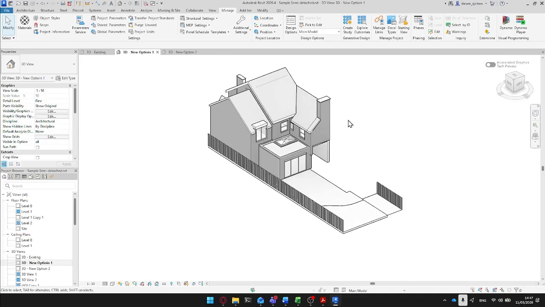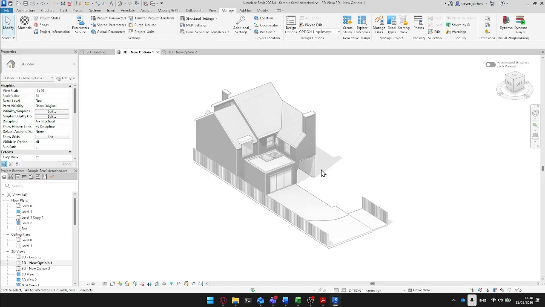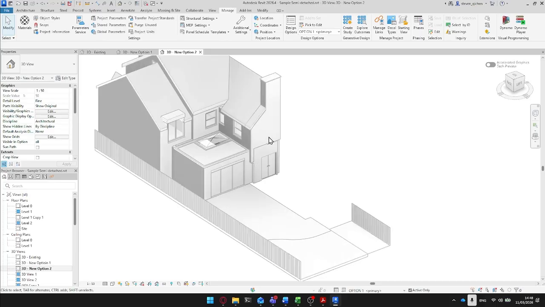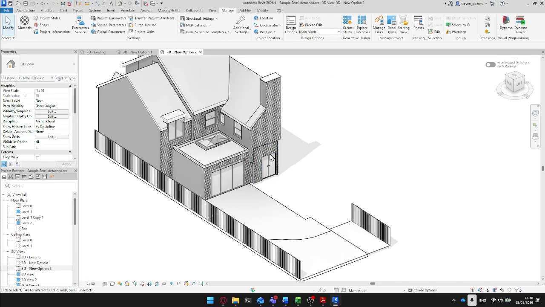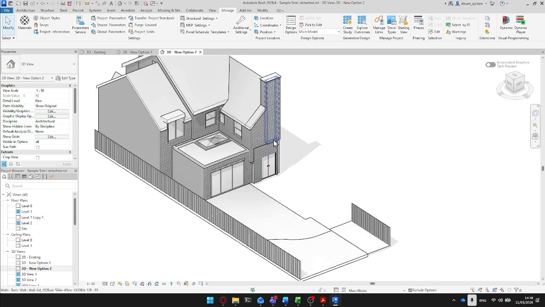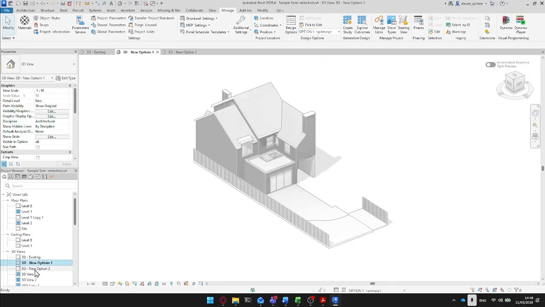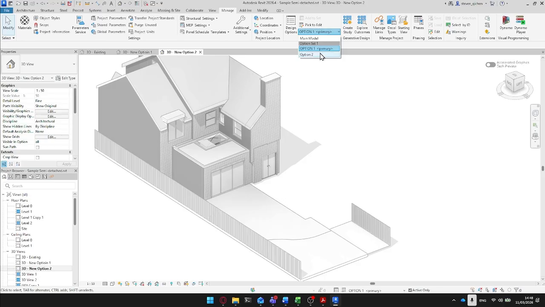The only thing that's a bit finicky about this is you still need to make sure that up here under design options, or down here in this bar, whichever one is easier for you, you have the correct design option selected before you can actually start modeling things in there. So you can see if we have option 1 selected, you can't really do anything. If you have option 2 selected, you can edit it. But if you have the main model selected, you can't. So if you're in option 1, you need to make sure you have option 1 active. If you're in option 2, you need to make sure you have option 2 active.